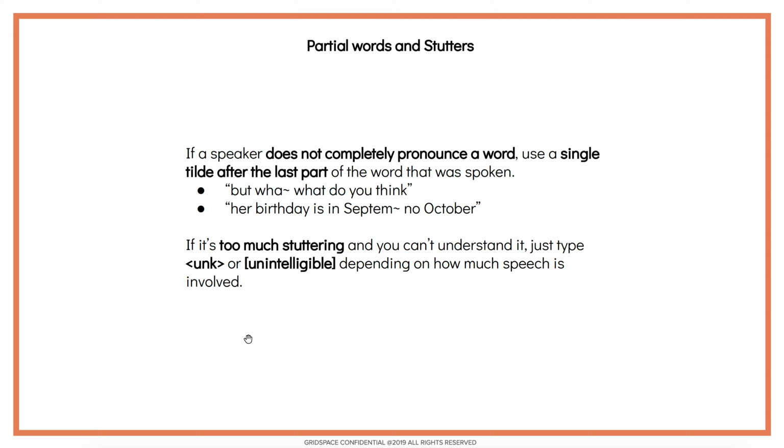If a speaker doesn't complete a word or stutters while saying a word, you should use tilde. So the way this would work is if someone says, "But what do you think?" you would transcribe that as "but," WHA, and then the tilde, "What do you think?" So the tilde will go after the partial word to indicate that it wasn't completely pronounced.